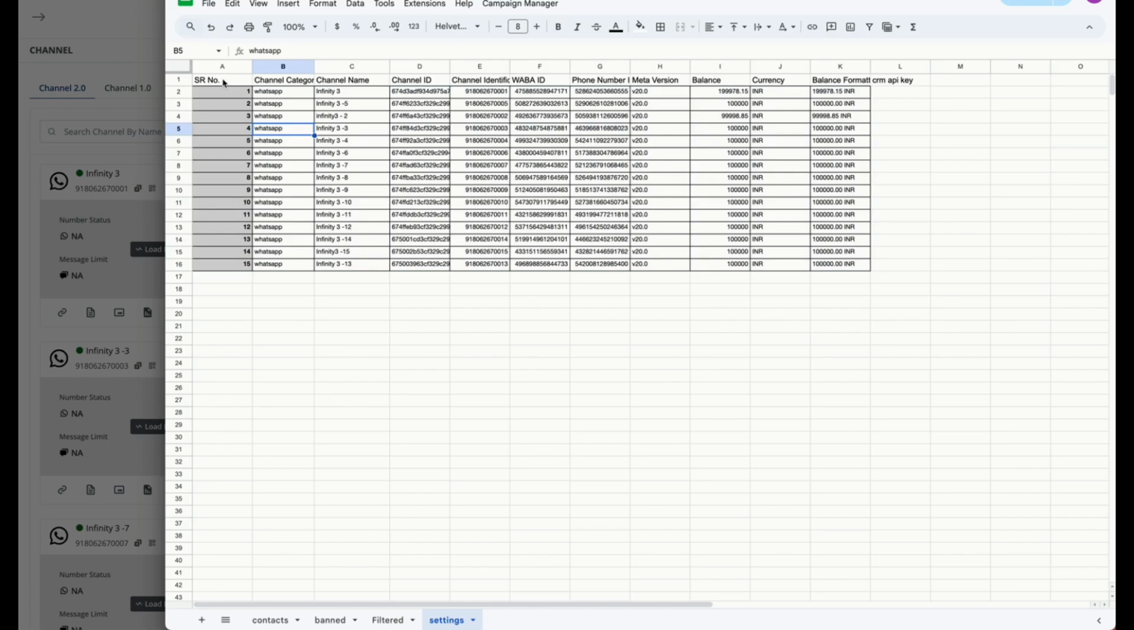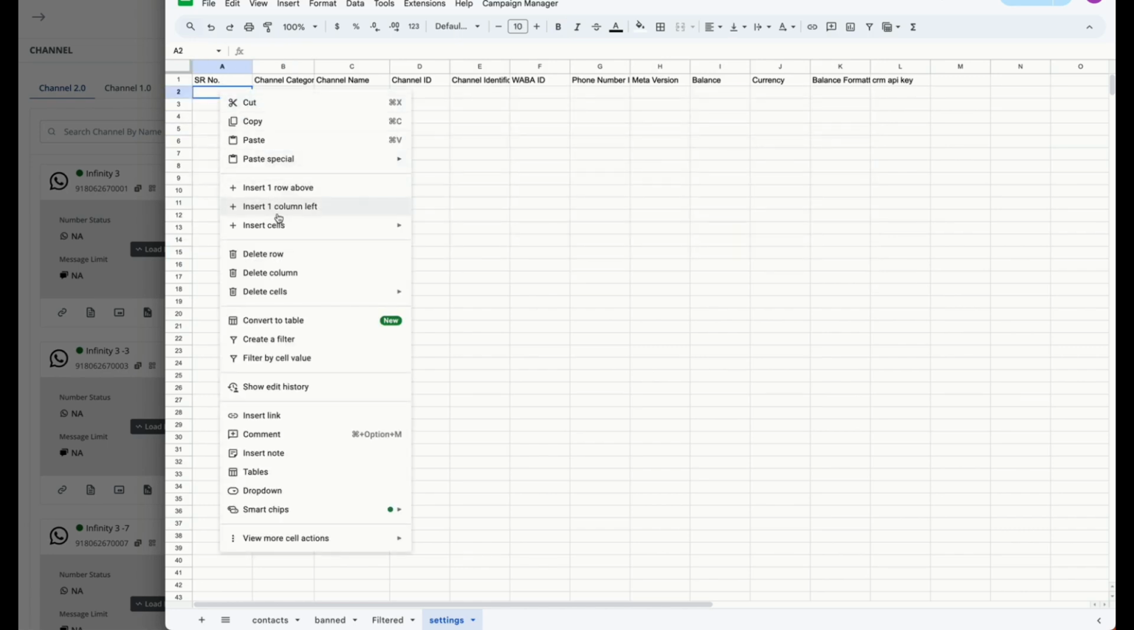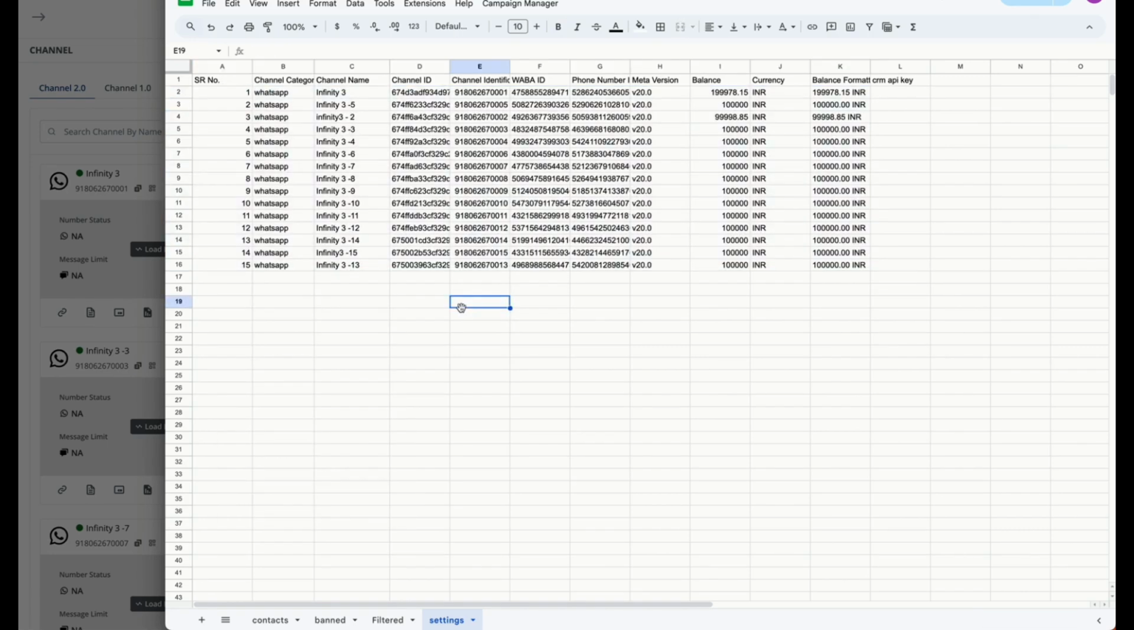Kindly do not paste special as values. Kindly do not override the first row.